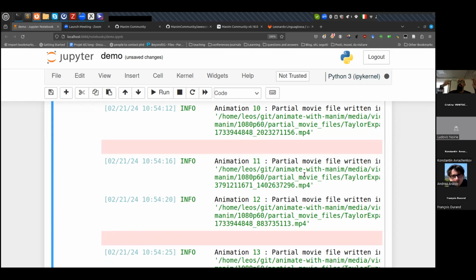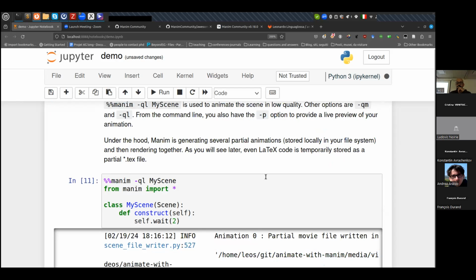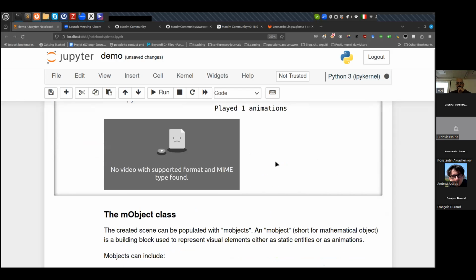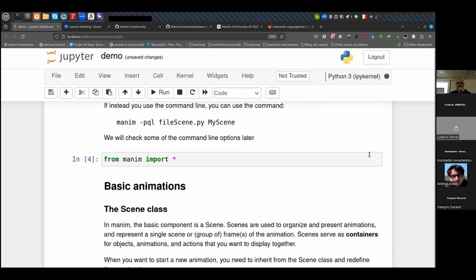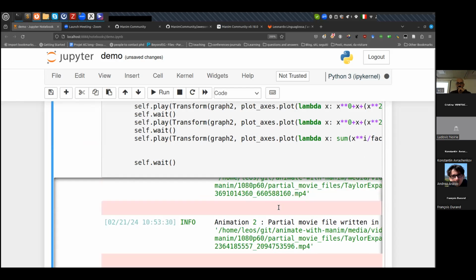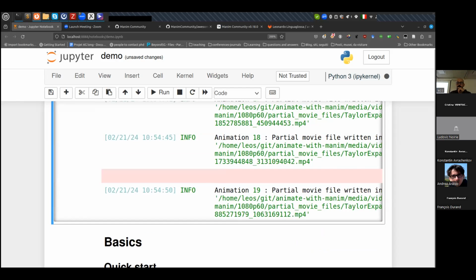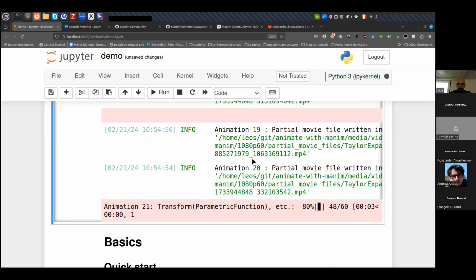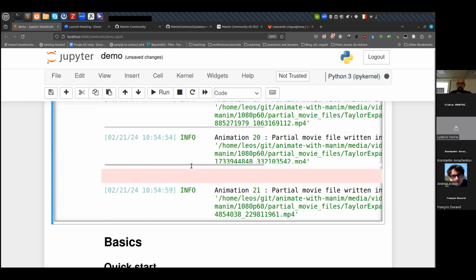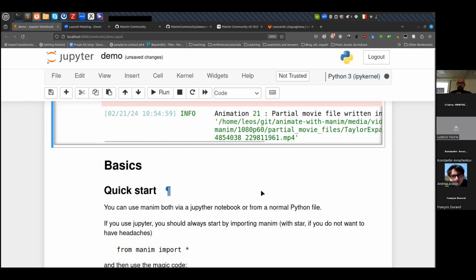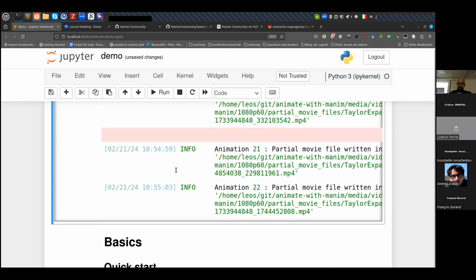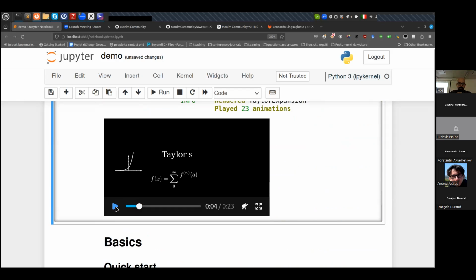Then you can create another scene, and typically you use an external tool like a movie maker, in which you can join all your scenes together. In this animation, which was a little more complex, there are 21 partial animations so far. And this is the result.